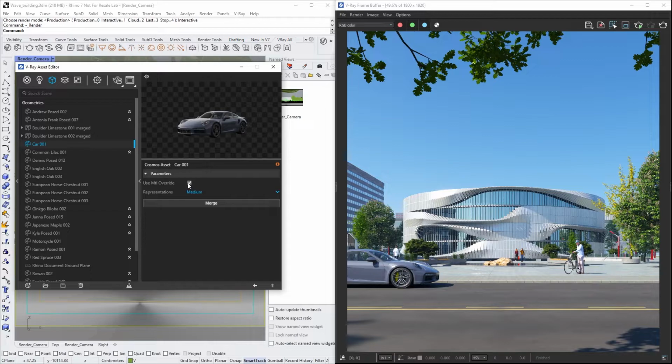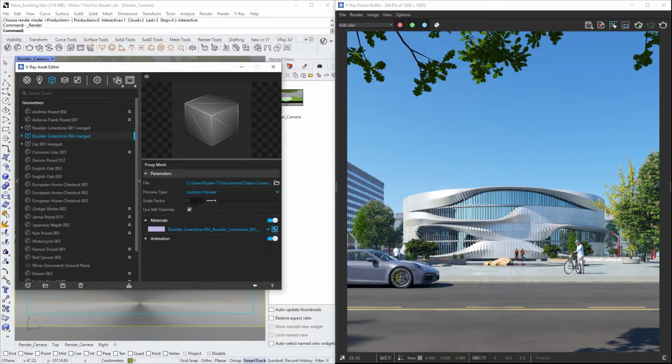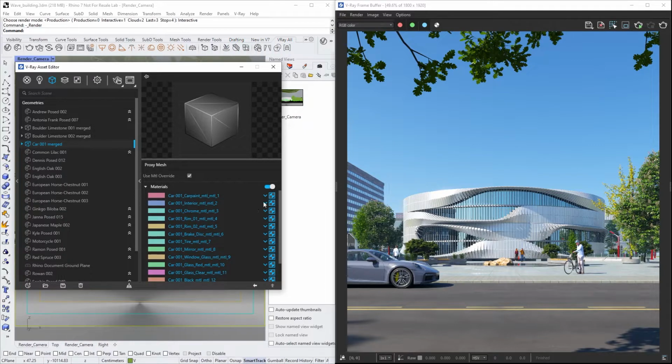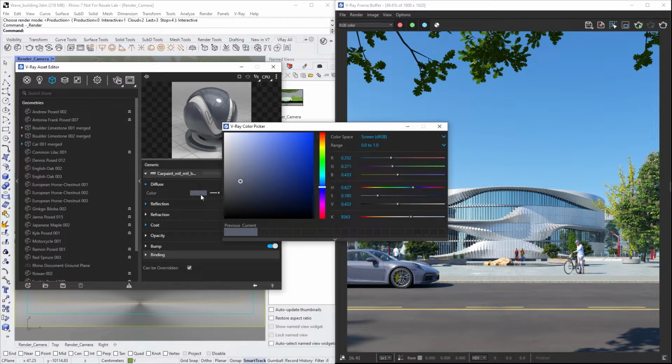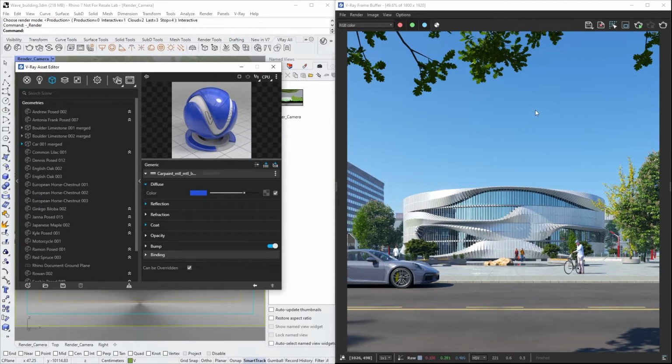To do that, we just need to select the asset and right-click to choose Merge, or hit the Merge button from the right side option panel while selecting the asset. Now the Cosmos asset will be converted to a V-Ray proxy, and all the materials applied to it will be accessible so we can modify or replace them.